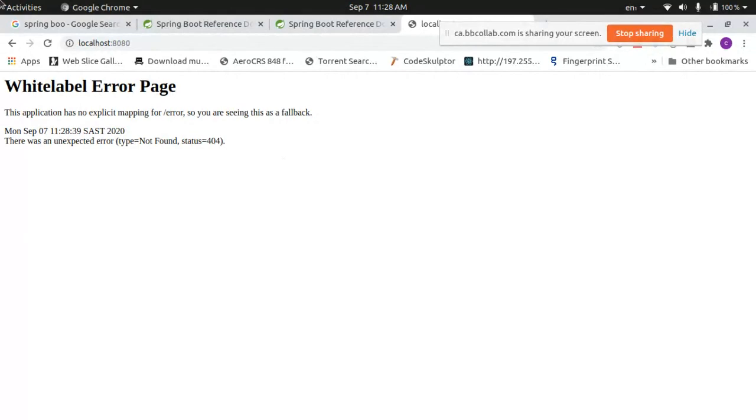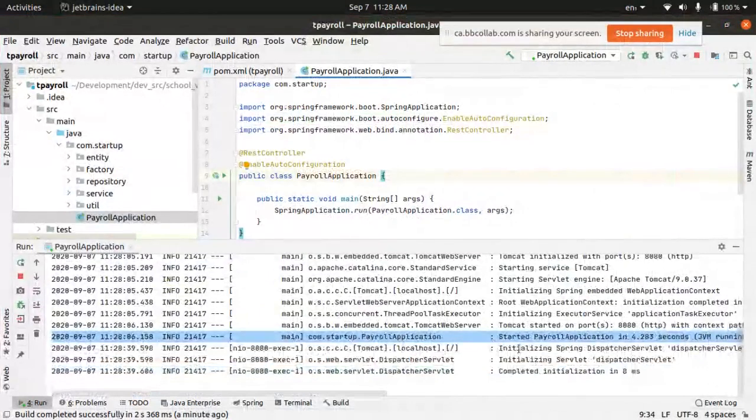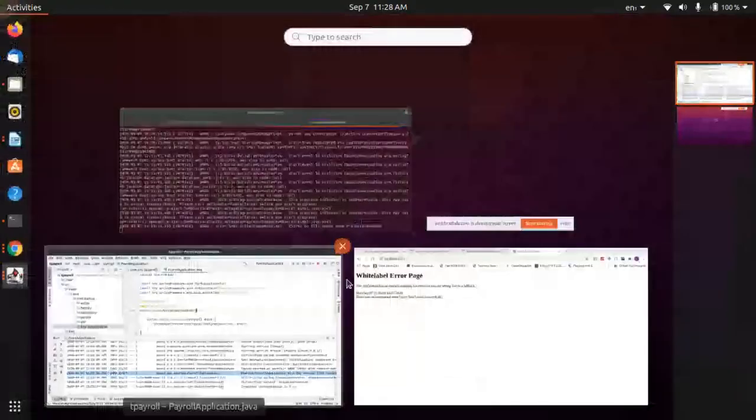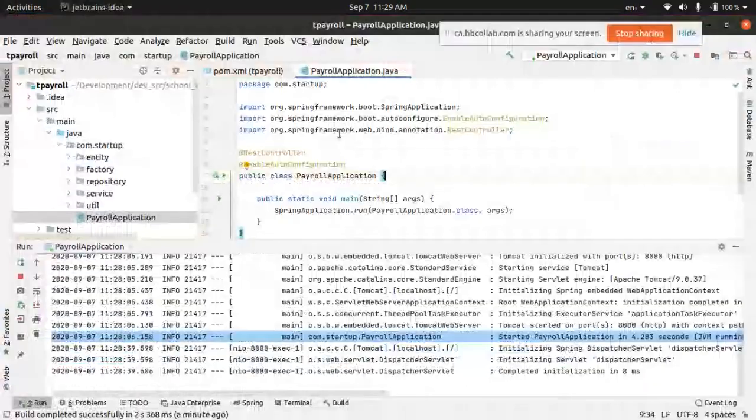Oh, what's happening? Now let's go check. It says initializing. Now, when you read this error, Spring Boot gives you a kind of default error page called the Whitelabel Error Page. It tells you this application has no explicit mapping for that, so you are seeing this as feedback. It has no explicit mapping for this address. So we go to add mapping.